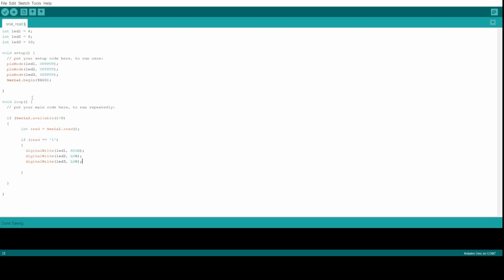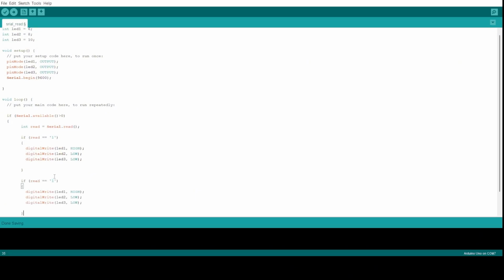So if I type 1 on my keyboard, it should turn on LED 1 at 1 for me. Alright guys, I want to do the same for the others. So if I type 2, Control C, if I type 2, I want to have this one at low, and I want to have this one at high.